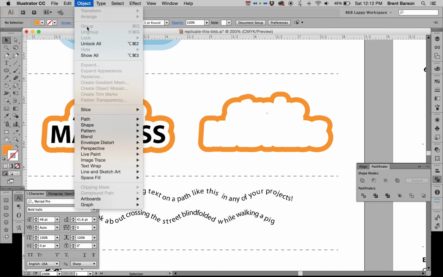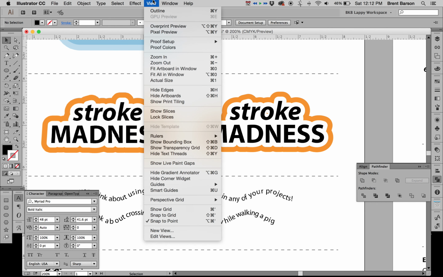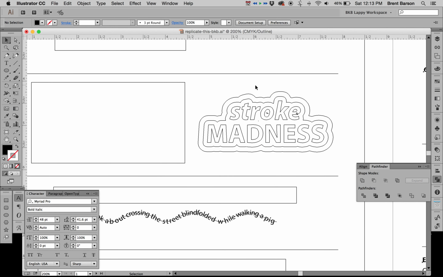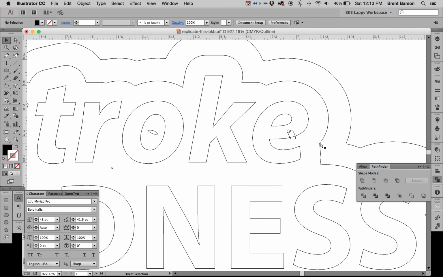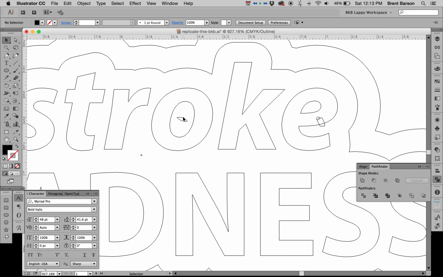Let's unhide, or show all, to get our black letters back. And now we're getting really close. Watch what happens when I go Command Y or View, Outline. There we go. This is what I want to see when I come around and look at yours. Now, let's zoom in here and we can see that we've got a few little errors, a few little overlaps left behind by the unite operation.